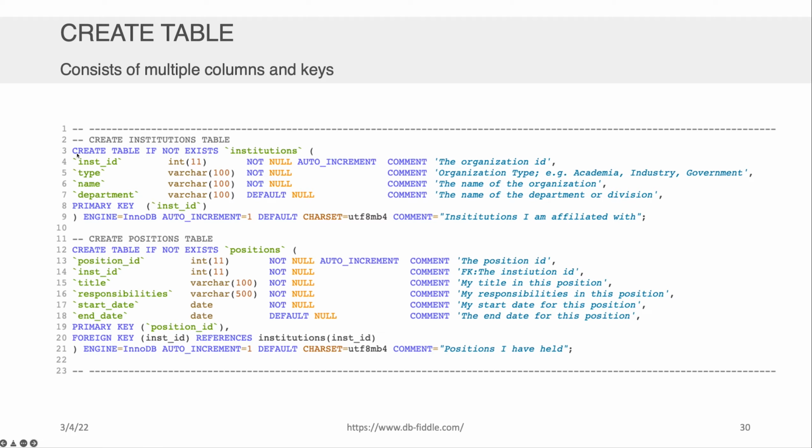And you might notice that in blue, I've got these blue lines on 3 and 12. I've got a statement that says create table if not exists, and then the name of the table that I want to create. In this case, it's institutions here and positions here. Now, within that create table statement, I specify effectively all the columns that are going to show up in that table. In the case of this institutions table, there's 1, 2, 3, 4 of them, as you can see here.